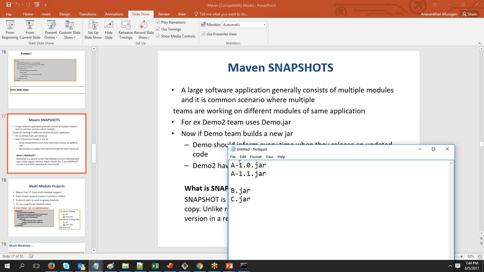So instead of incrementing the version number or using a specific version number, what we can do in Maven is use a standard version called a snapshot, which is used for all projects under development.